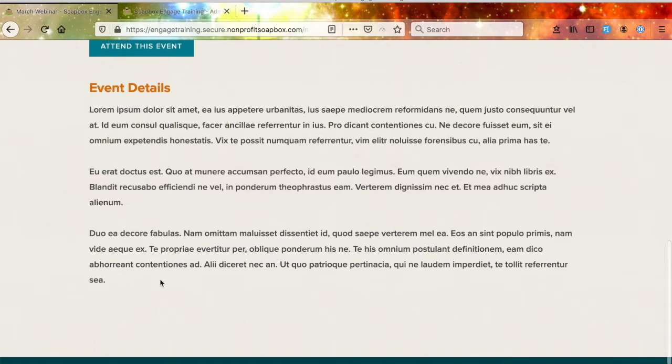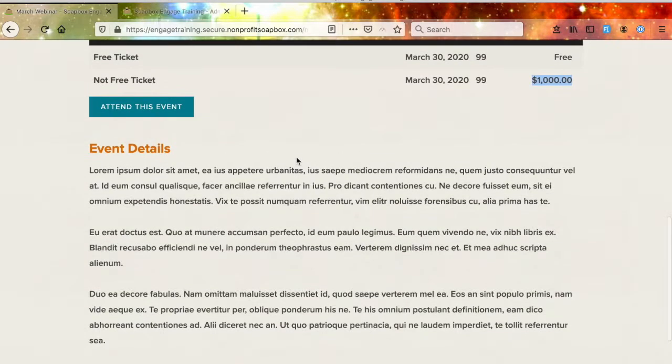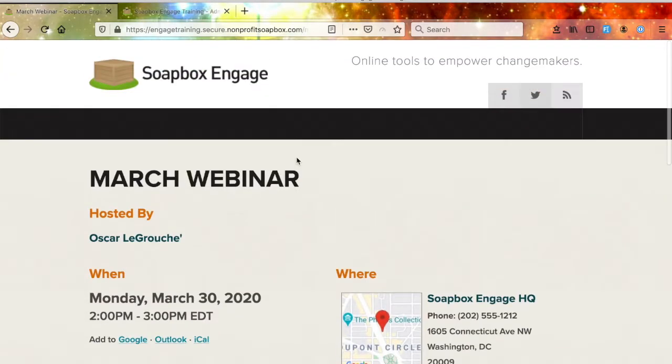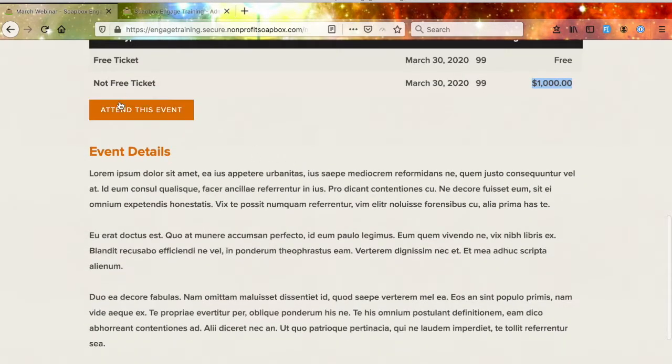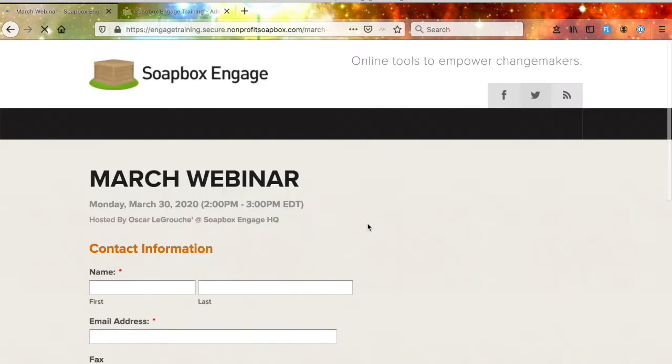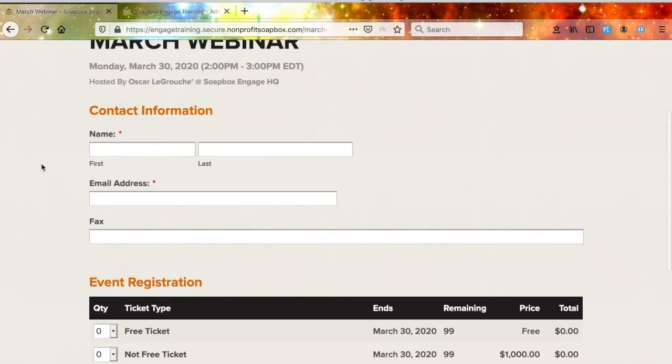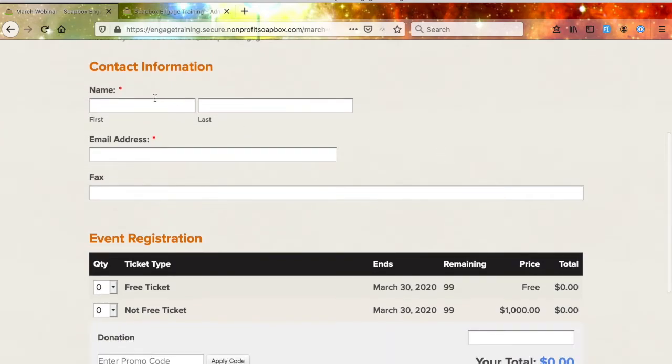And then you can see the event detail information here. You can add photos or embed YouTube videos or whatever you want to do to spice up your event description to make it seem super exciting so that everybody wants to attend. Once they click attend to this event, they're going to be taken to the registration page. And at the top, you're going to be able to ask them for registration information.